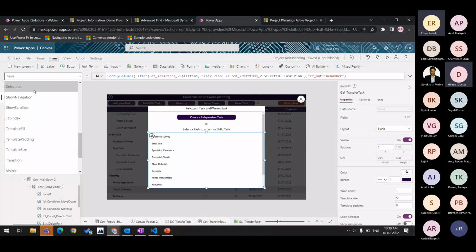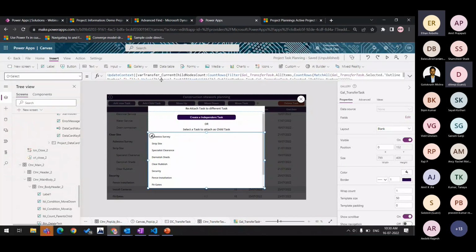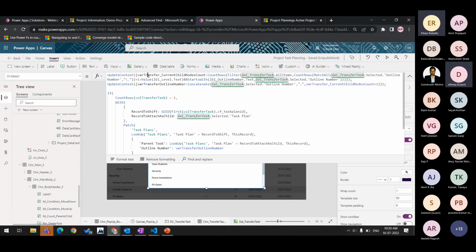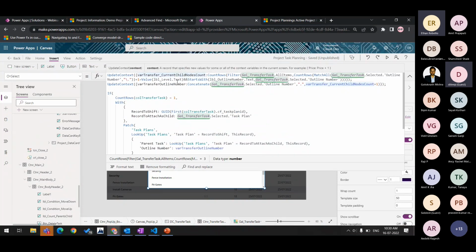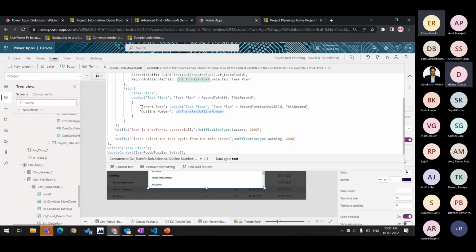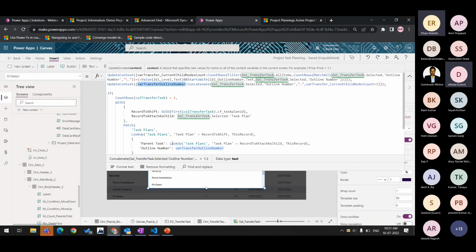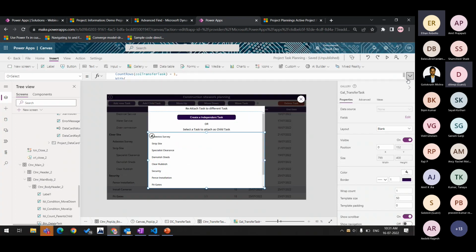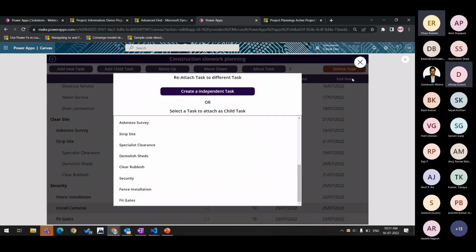that is defined as... just a minute. Yeah, see, a variable I've used gives me the total number of child records of the task that I have selected and the outline number which I require for that specific task. And I'm just setting the parent to that specific task that I've selected in this gallery, and I've set the outline number. It has a similar function to add a task, and I just applied the same thing. So you can just directly make any changes.